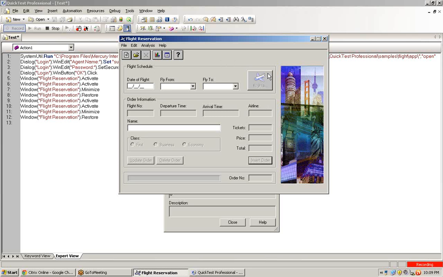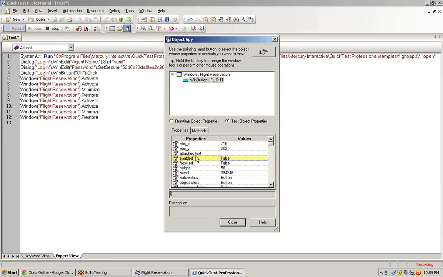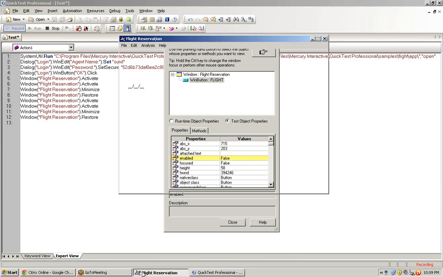Now next time I won't be using object spy. I'll be getting the property of this button. Which property will I get? The enabled property. What is the value of the enabled property? It is false here. Next time I'll check the status of this enabled property. If I find it as false, then my test case has passed, right? And if this property is not false, then my test case has failed. That means if it is true, then it will fail.